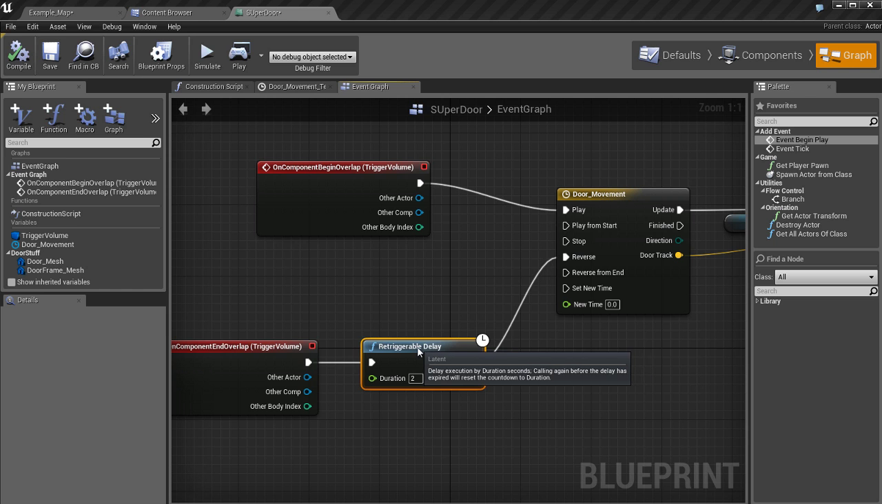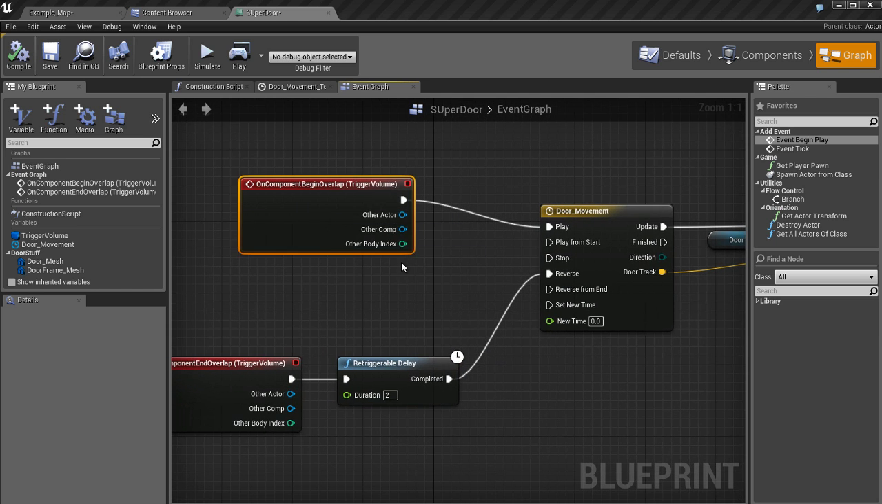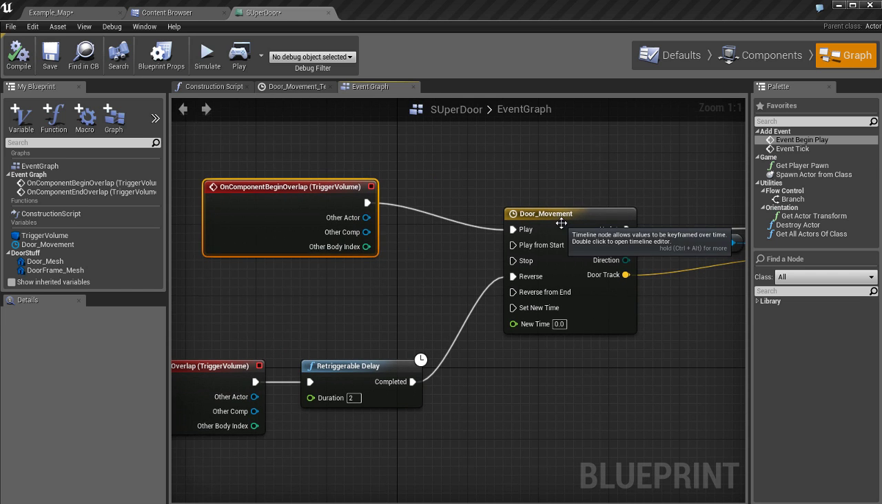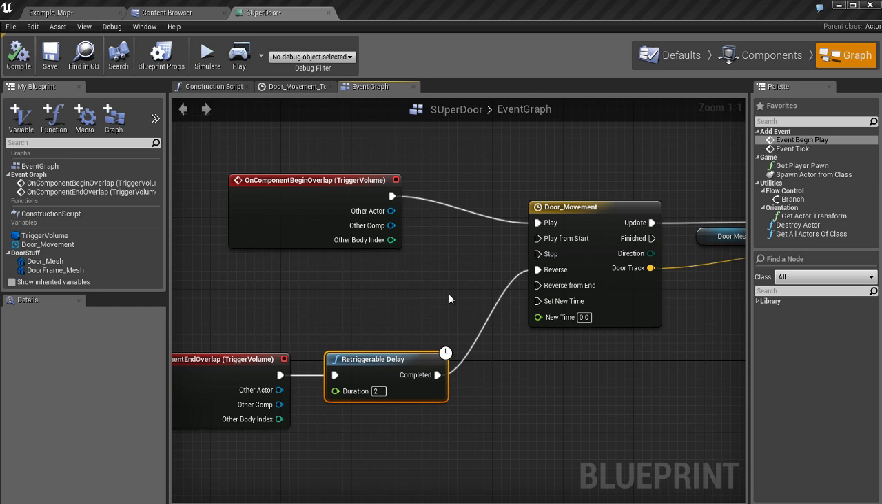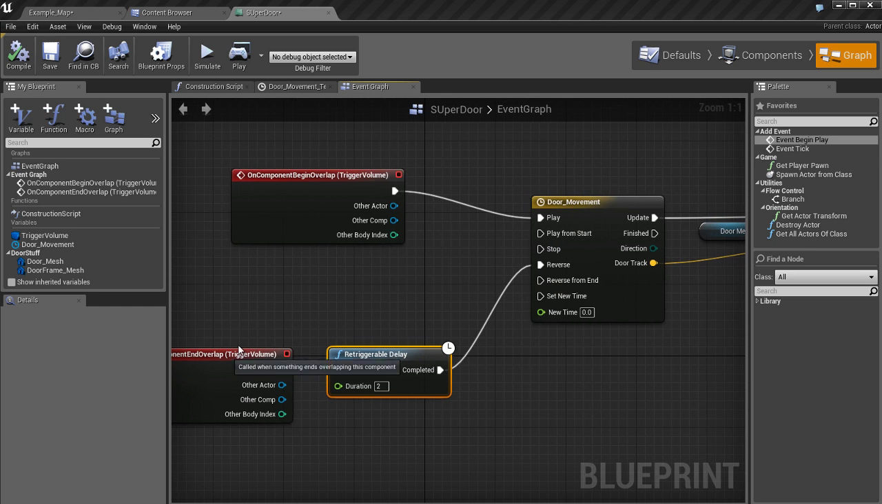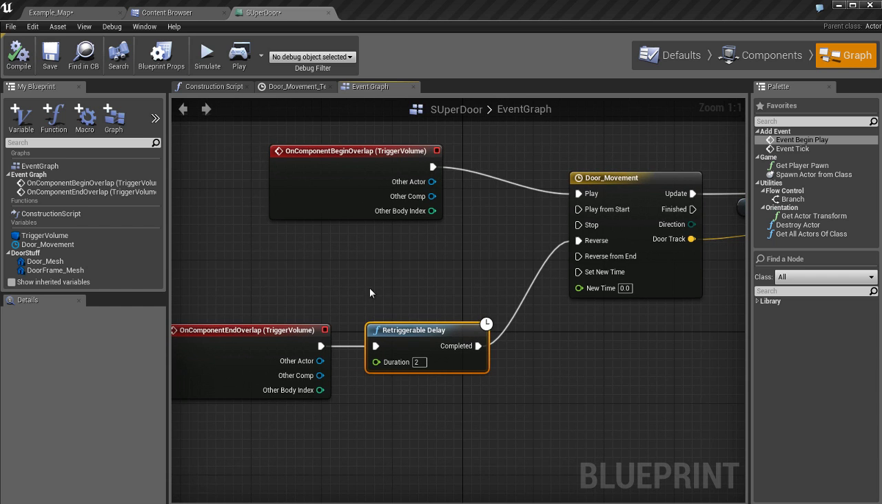Basically, this isn't the most complicated network. So what happens when we step in and the door starts to open, we step out, we trigger this delay right here, and every time we step in it's getting re-triggered over and over again. So let me see if I can fix that strange kind of quirky behavior.